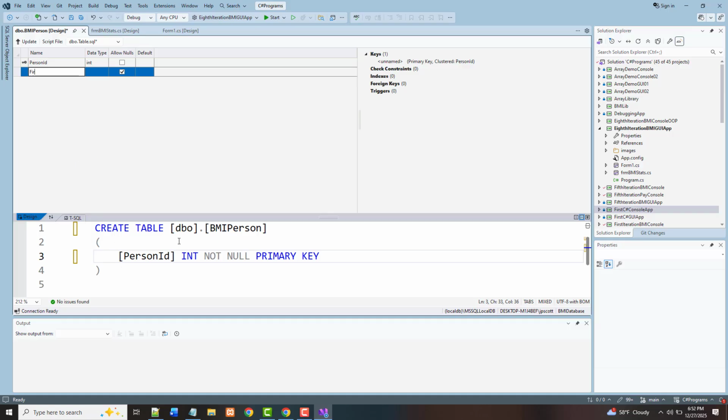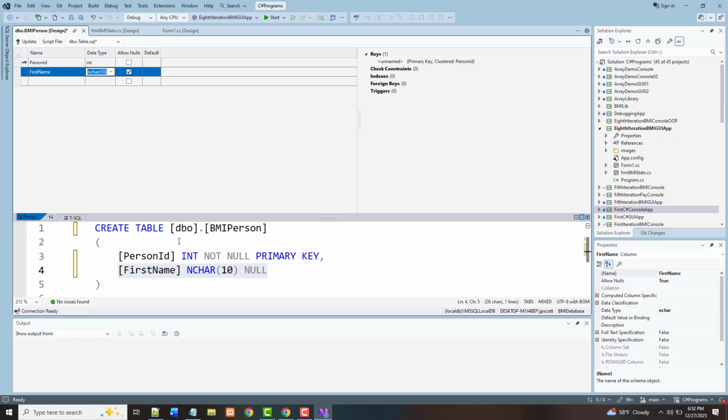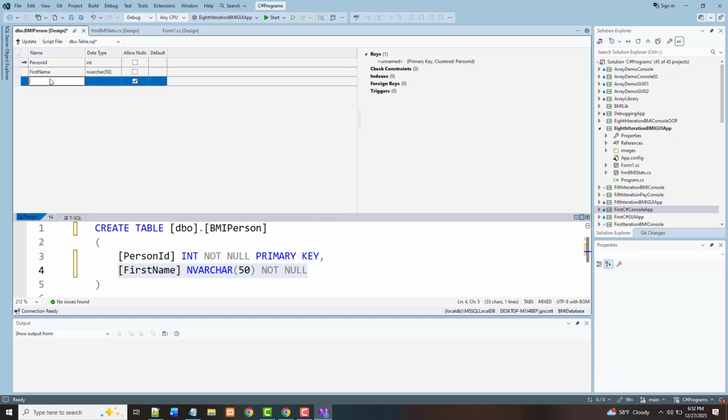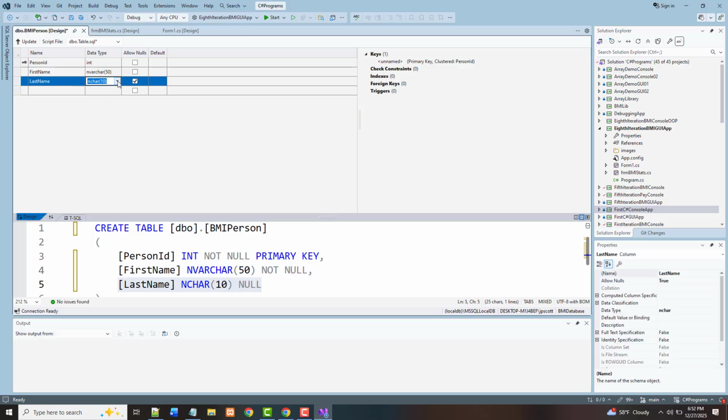So I want to put in first name. And it's going to be of type nvarchar. What does that mean? That means it's a variable length character field. All right. And I'm not going to allow nulls. Then I'm going to put in another field, and it's going to be last name. It's also going to be an nvarchar 50. You can change the size, but that's okay.